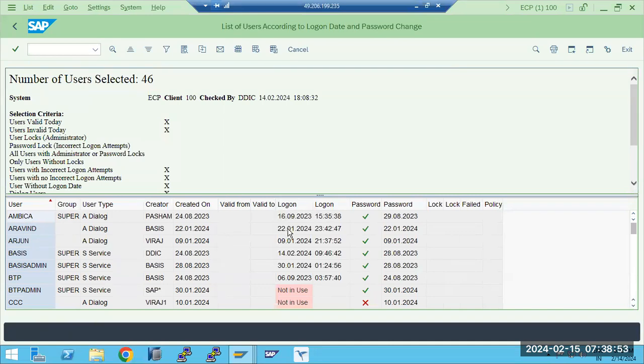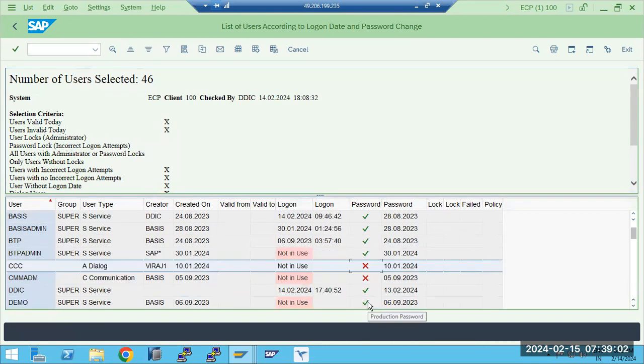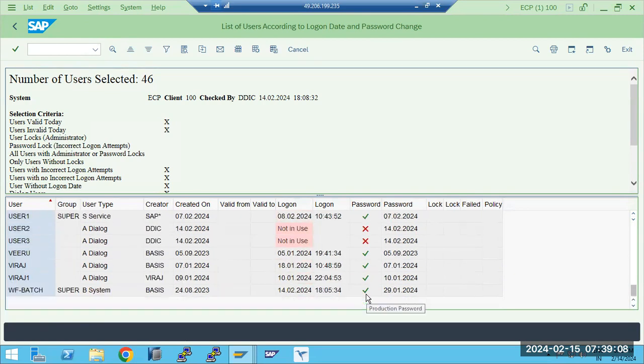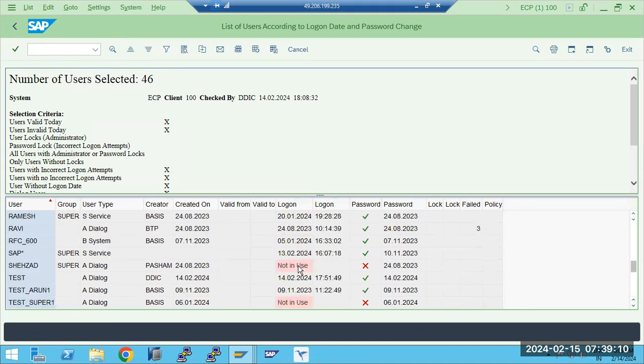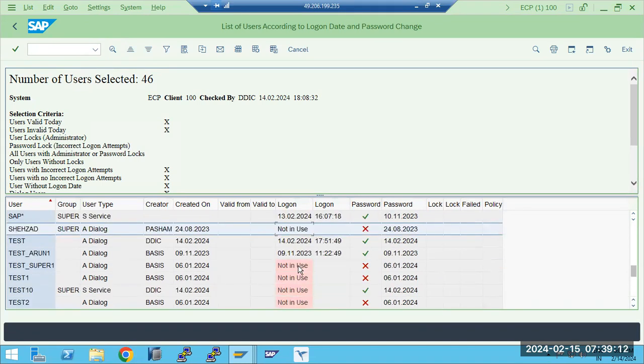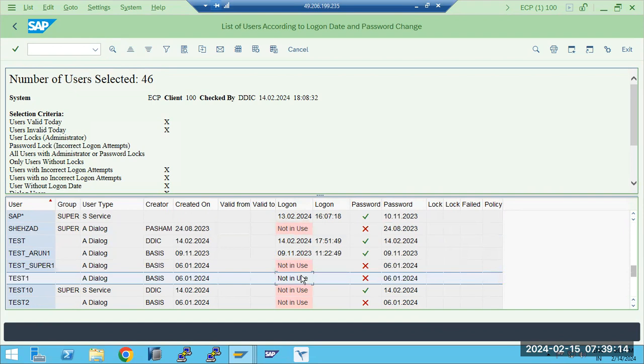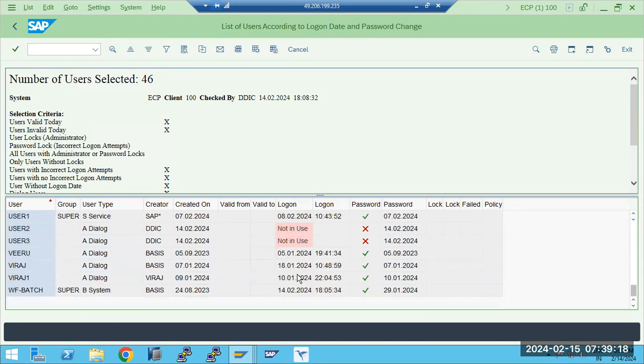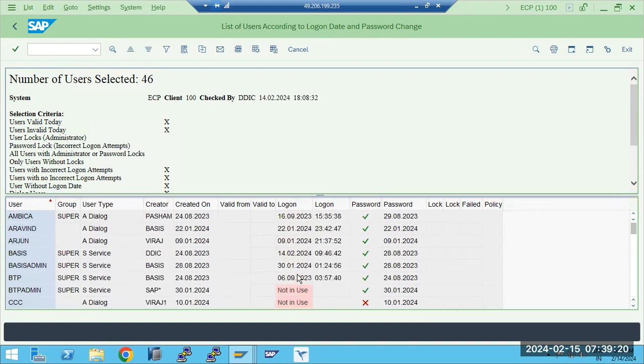2023, so they are not logging in. Aravind, the basis user, also logged in today. All the passwords are valid. But this user CCCC is not in use. CMCADM, no. Demo user, no. So some users are not in use, not even logging into the SAP system. Then we can delete those users, since they are not required in our system.